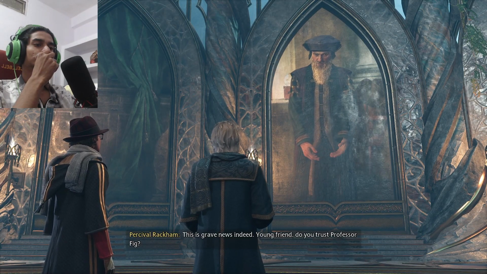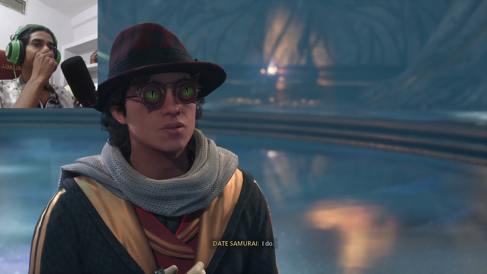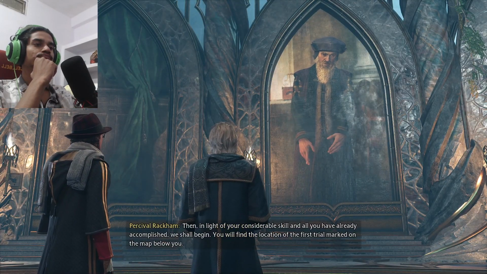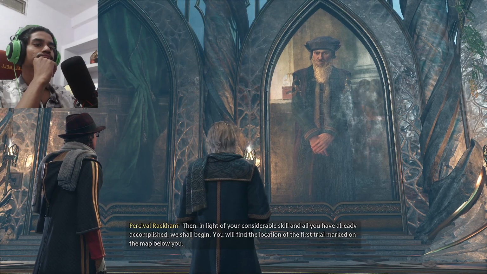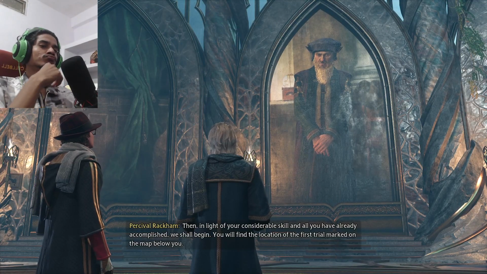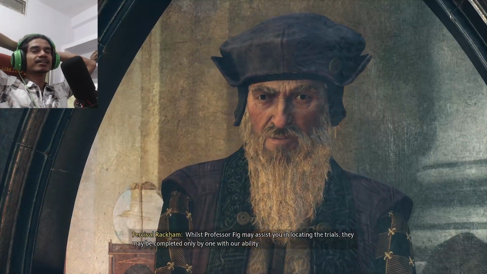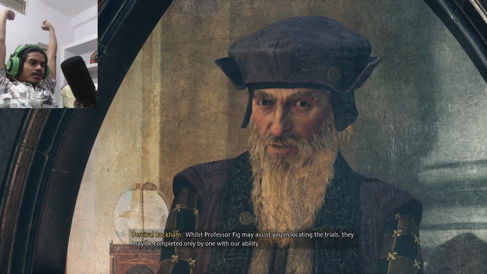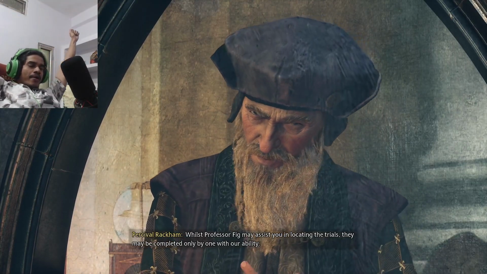Young friend, do you trust Professor Fig? I do. Then, in the light of your considerable skill and all you have already accomplished, we shall begin. You will find the location of the first trial marked on the map below you. Whilst Professor Fig may assist you in locating the trials, they may be completed only by one with our ability.